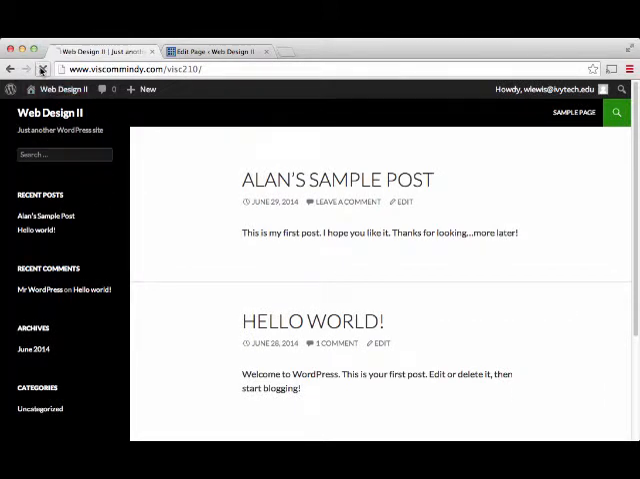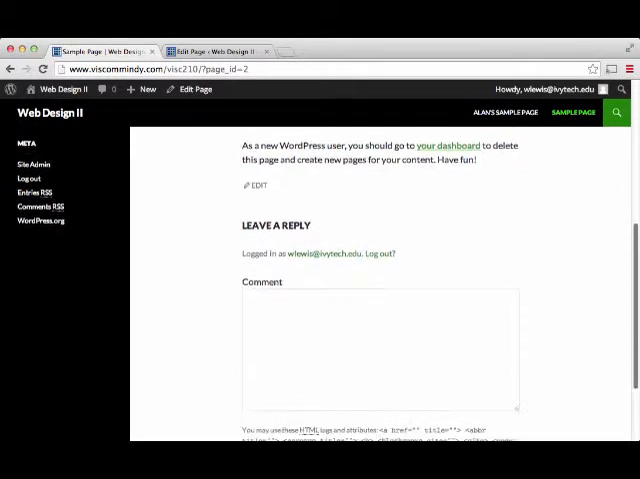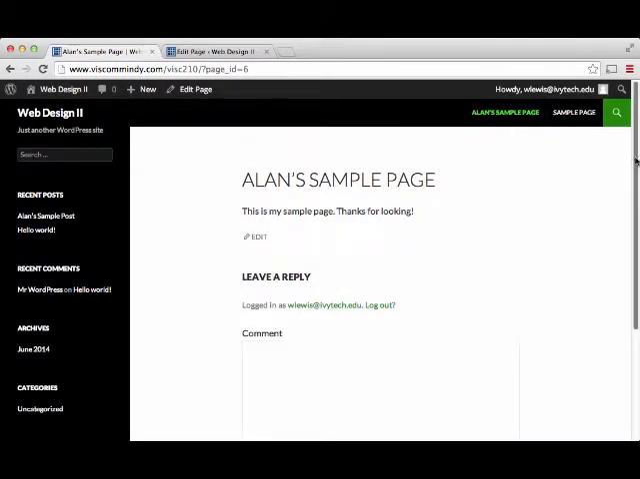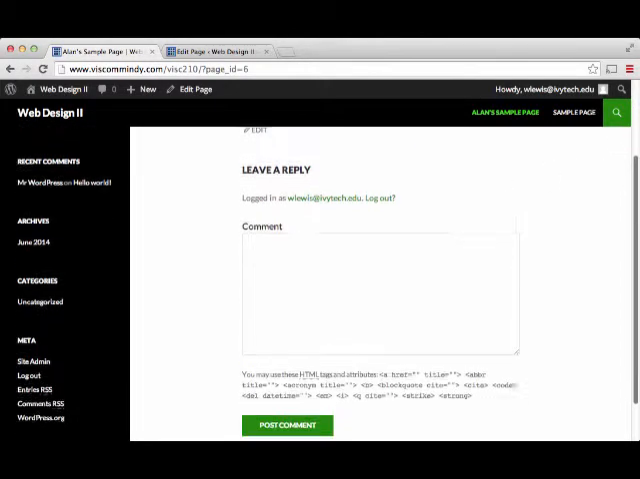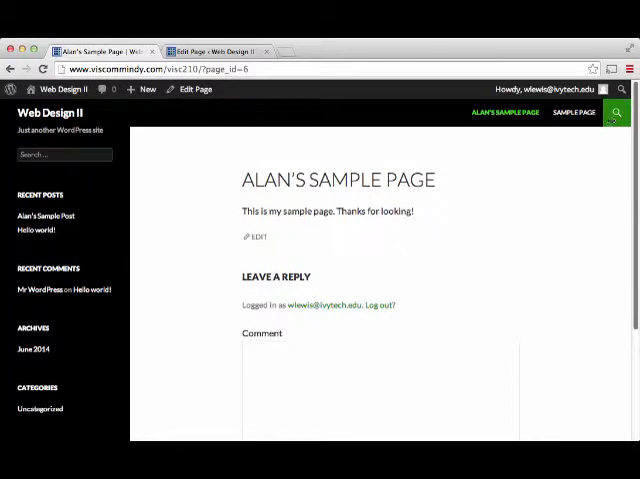If I go back to the front end now and refresh it, I don't immediately notice anything in my content here. But I do see up here on the upper right of my design, on my navigation bar, I've now got a sample page, which was already there, and Alan's sample page. If I click on sample page, there's what was already built in to WordPress, which I can go back and delete. And here's Alan's sample page, and there it is. There's my heading. This is my sample page. Thanks for looking. And there's a section where I can leave a reply and post a comment. It's kind of nice.